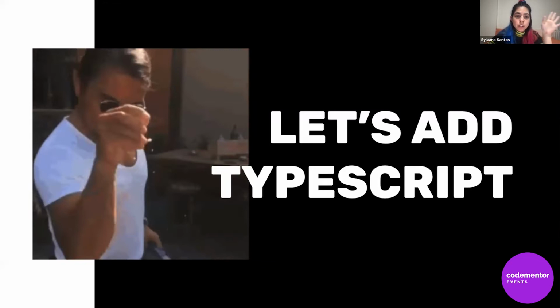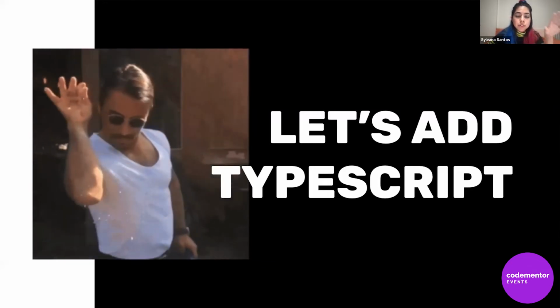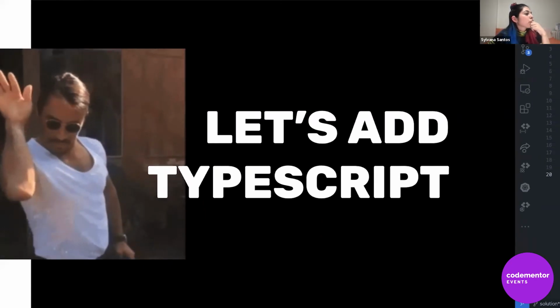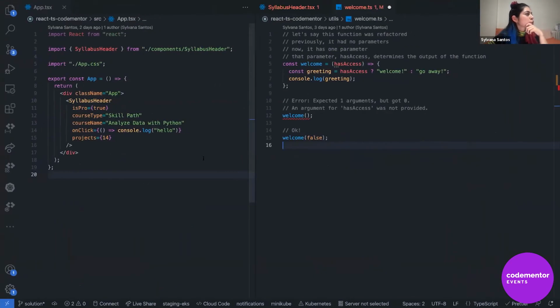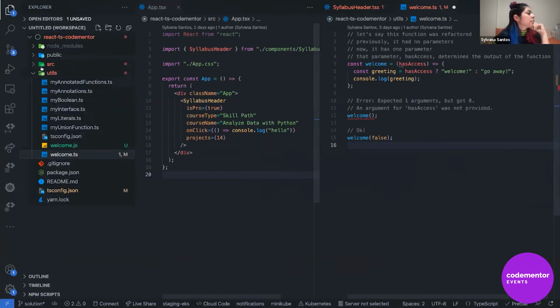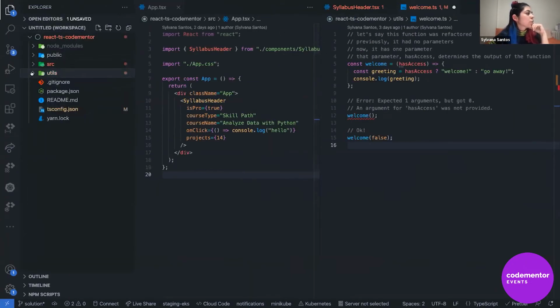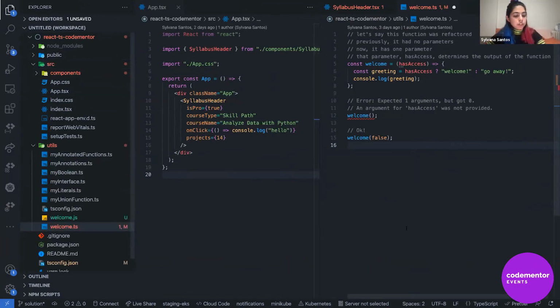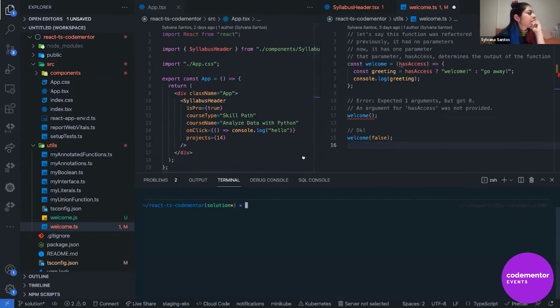So I'll make sure to give extra time to set this up, since this will be more of a code along. So if you go over to the repo, let me open up the file system. I'm going to go ahead and close the utils folder. And I'm going to open up the source folder where all of our React components are. And I'm also going to open up my terminal.